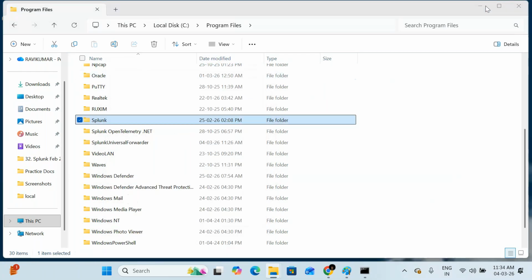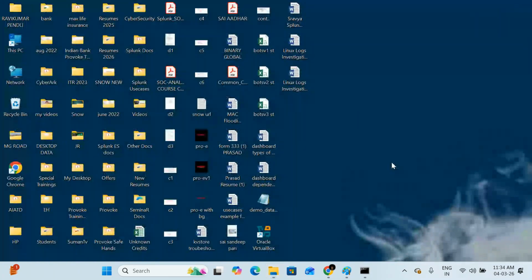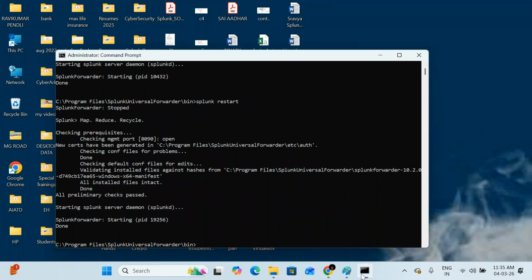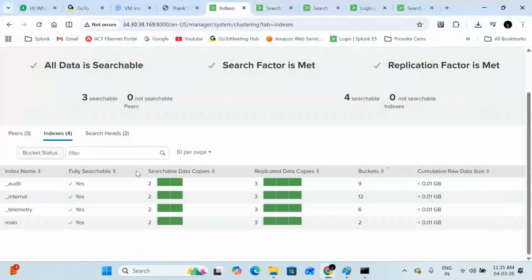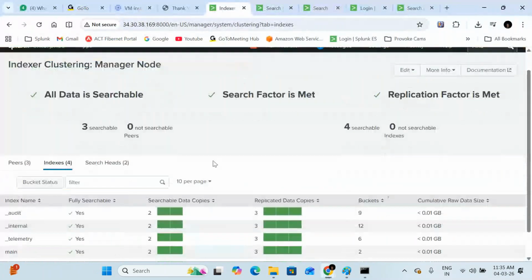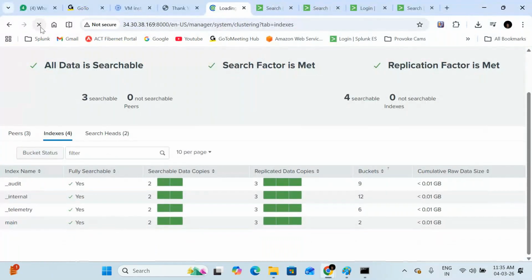The problem is that right now in version 10, if you install the Splunk software with a root user, it asks for run as root for any command to execute in Splunk. To avoid that, we create a Splunk user today. Now it is done, sir. Wait, not yet done. Go and check. This is our CM, cluster master. Refresh.